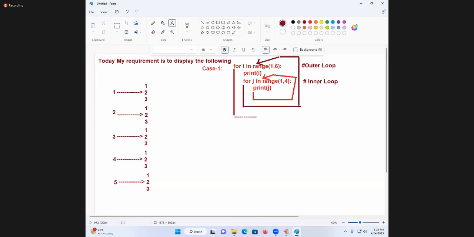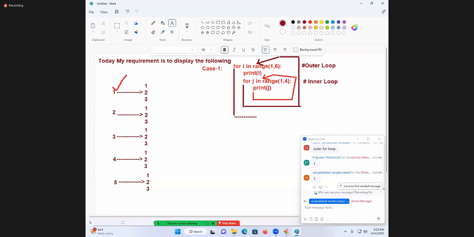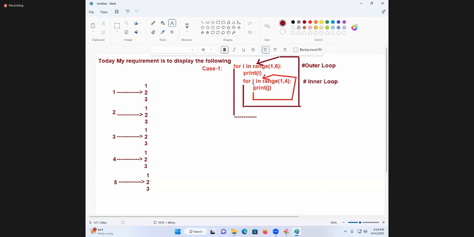I already mentioned outer loop, inner loop, etc. Don't make mistakes by yourself. First PVM comes to where? Outer for loop. What is the value of I? Don't say it wrong, if you say it wrong, I cannot repeat again. What is the value of I? 1. Print what? 1. Next, where is it going next? Inner for loop. What is the value of J?